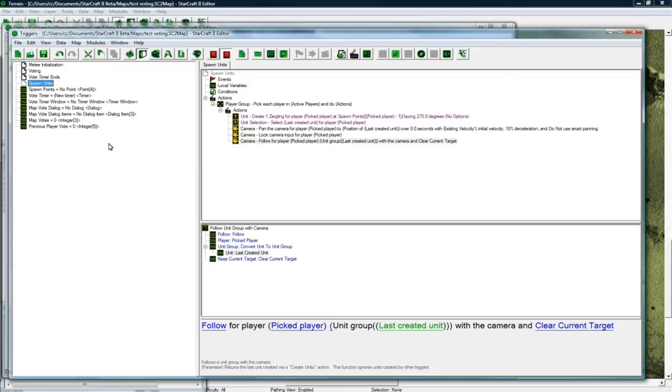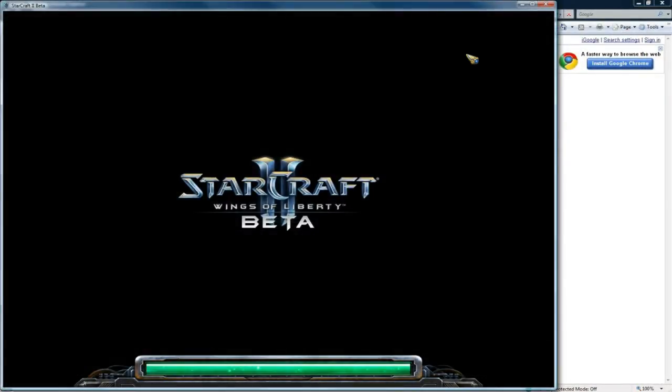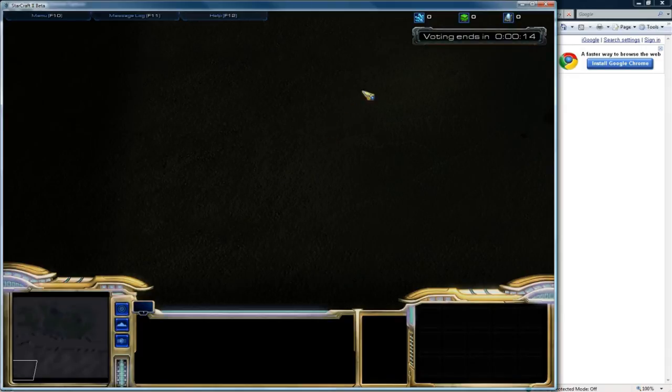I don't know how this is going to go, but why don't we go in game and find out and see if we have any bugs. Okay, we're just about in game here. Okay, and we see that our dialogue isn't showing. Our vote timer is, but our dialogue isn't showing. So let's go back and fix that.